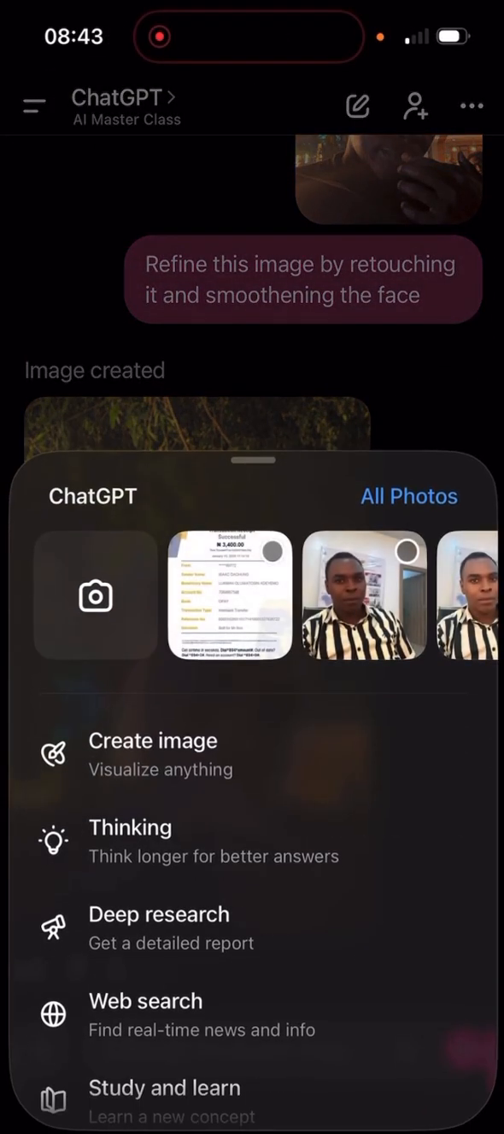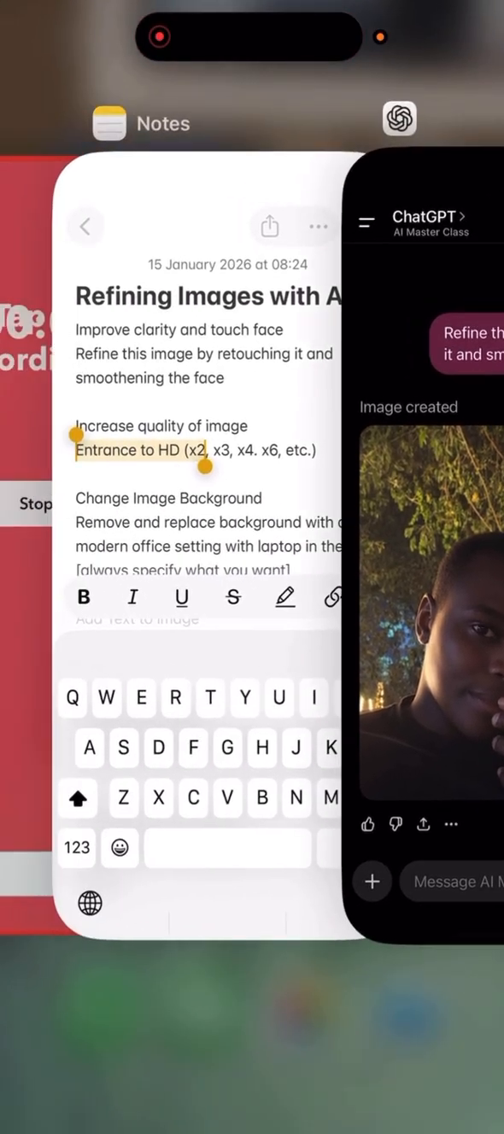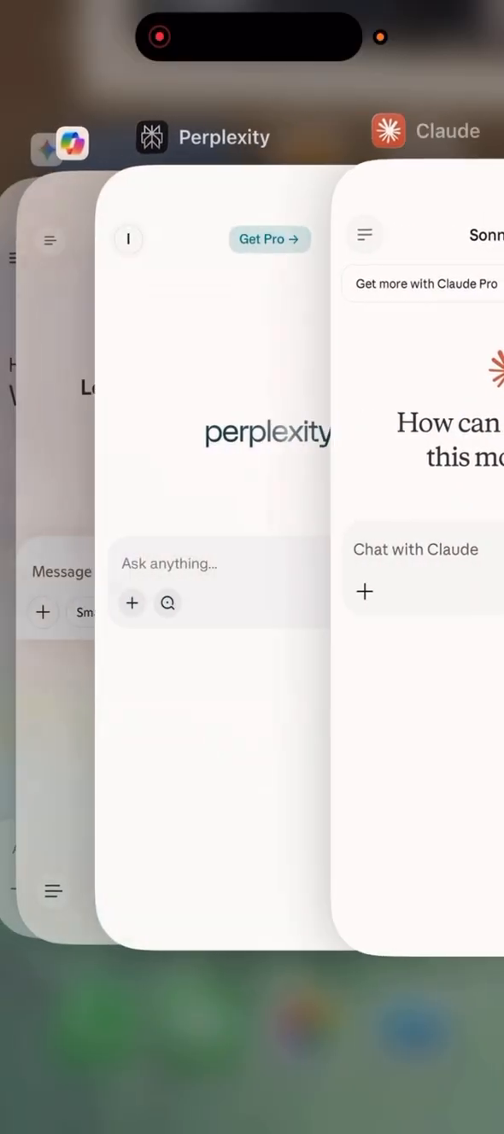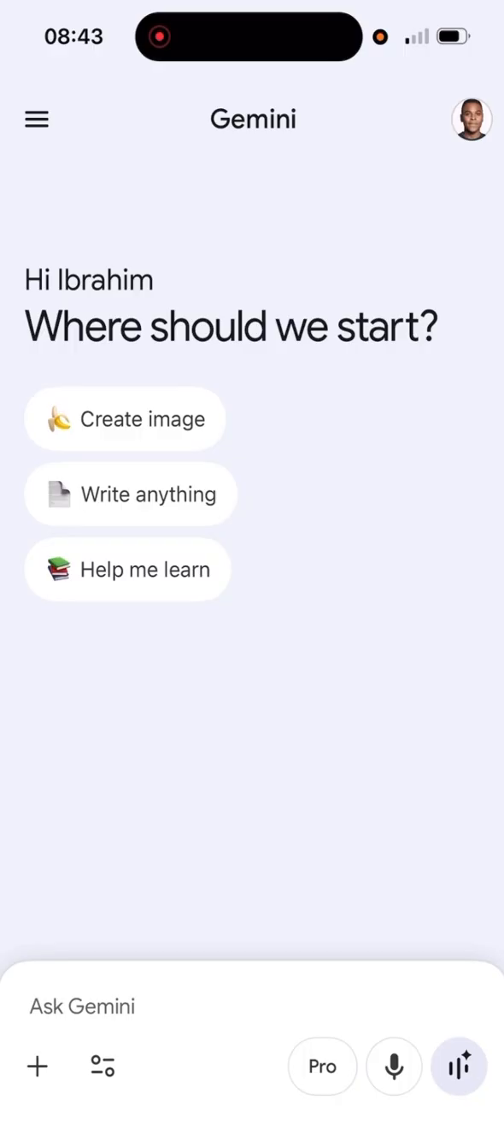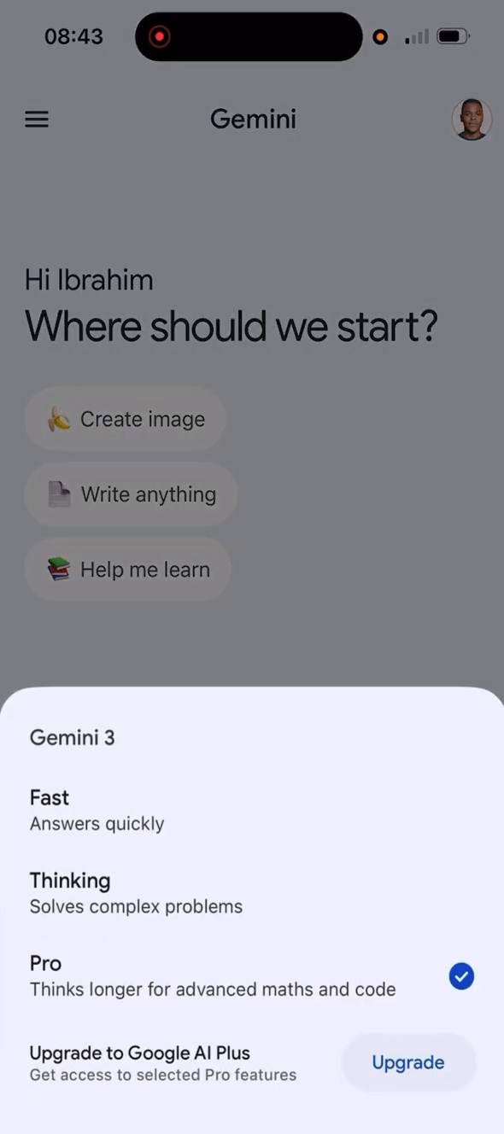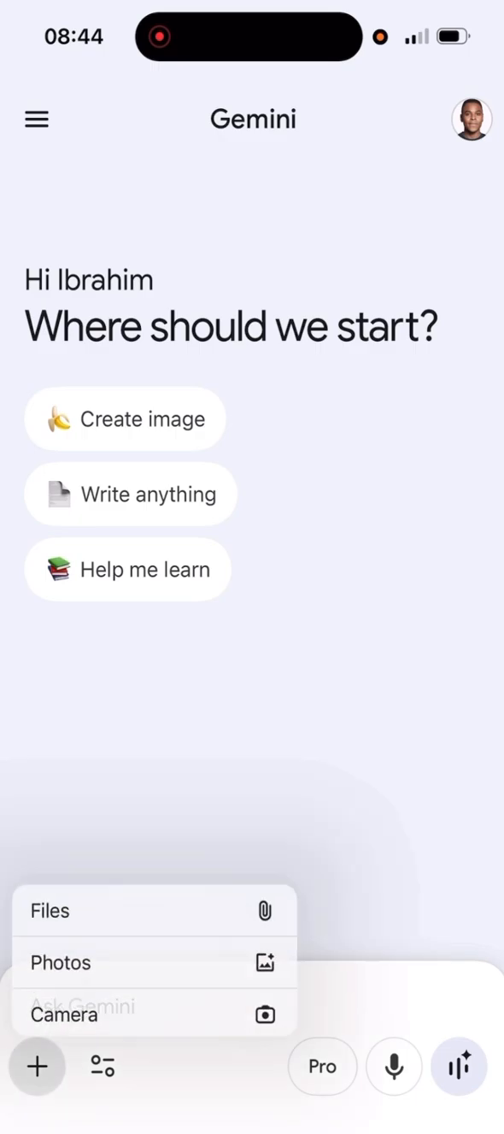Let's say you have another image that is low quality. This time around, let's use another AI tool. Let's go to Gemini. Gemini is open, and by the way, once you open an app, it will tell you or suggest things that you can do. And like I mentioned, if yours is on fast, you can change it to pro so that it will do better work, or thinking mode if you're in a thinking related prompt.